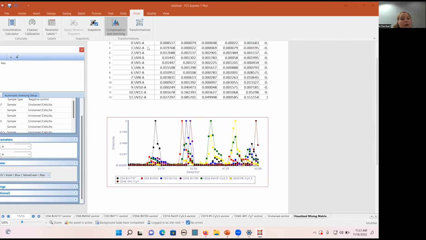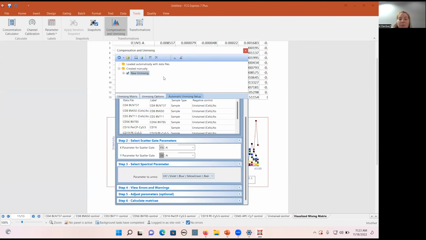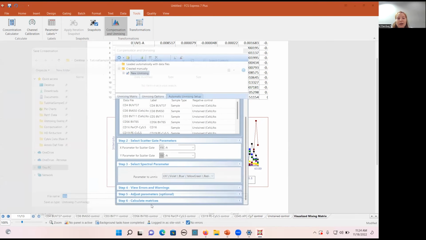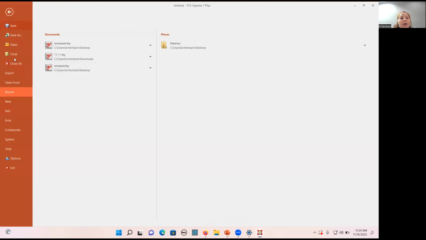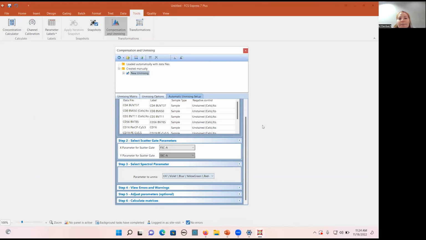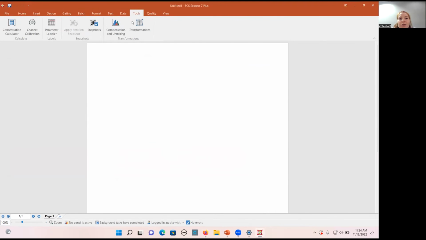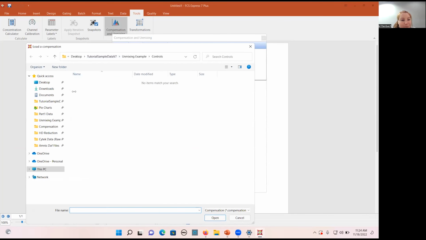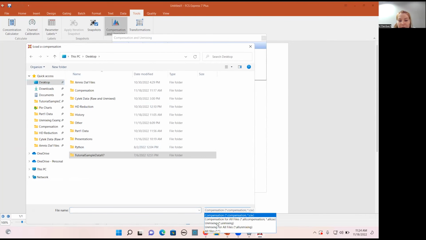Okay, great. So once we're done with the unmixing, if you want to apply it to your raw data files, we're going to do the same thing that we did with the compensation. We're going to just click the save button. We could save it as a .unmixing file. And then we would go into a new layout or our analysis layout. In the Tools tab, we can import that transformation here. You would just have to choose unmixing from this file type.